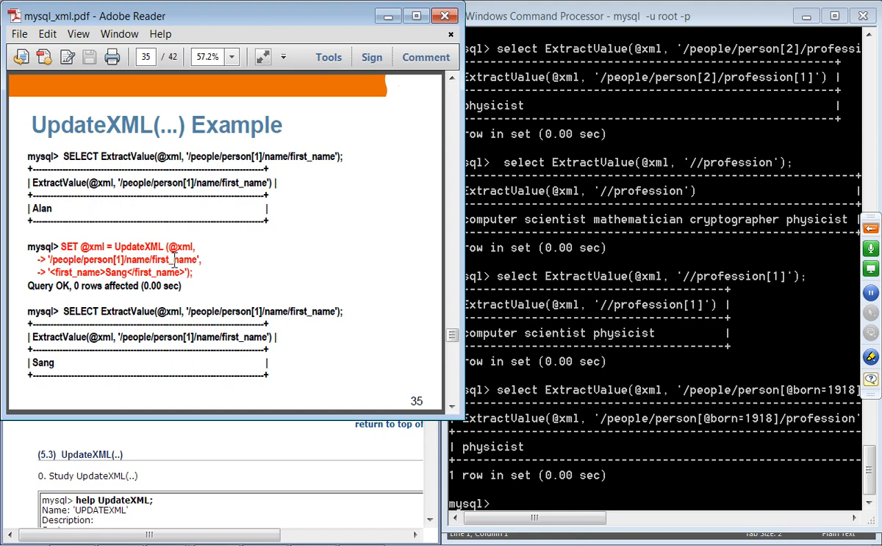So what we want to do is use update XML, and then this is the target XML variable that contains that people element. And then you specify the XPath expression. So this is the one that you want to change, and this is what you want to change it with. Okay, so here basically I'm changing the Ellen first name node with Sang. Now if you take a look at that first name, then it should return Sang.